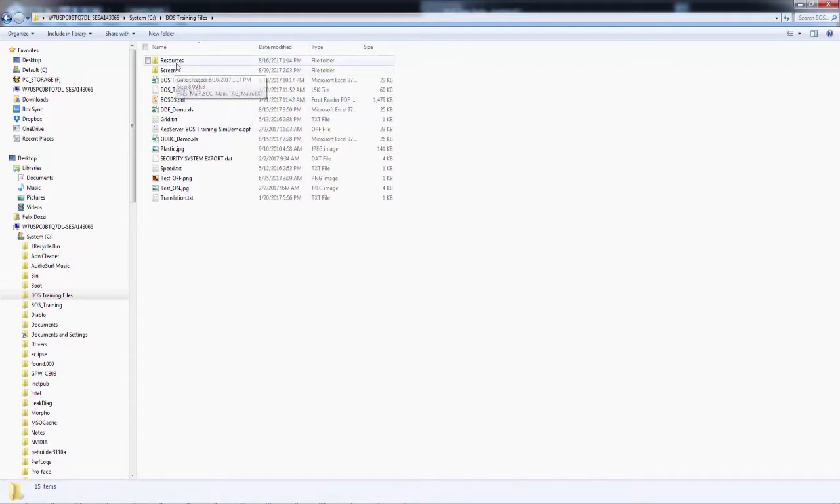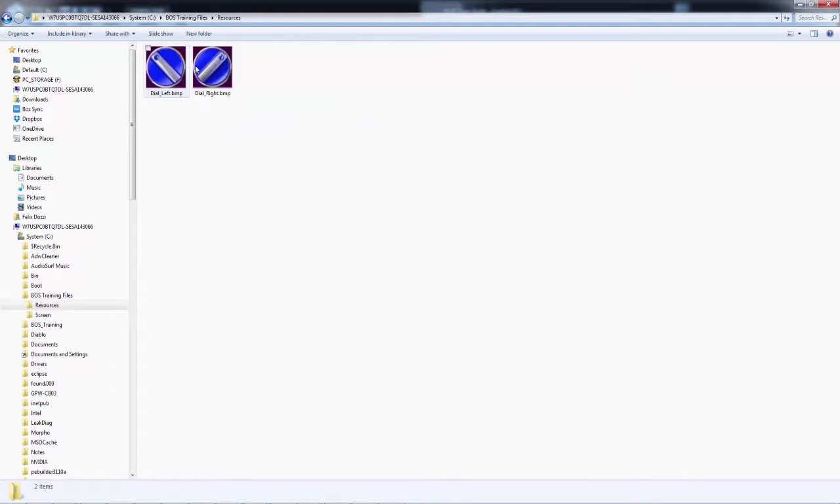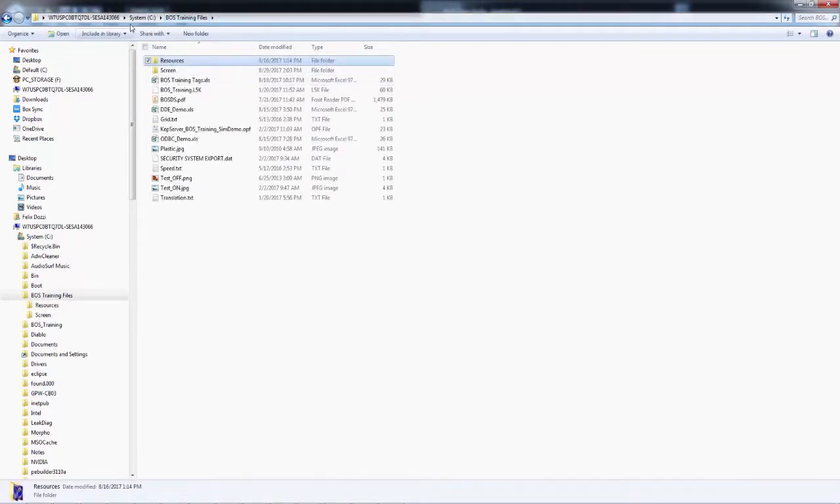So if I click Resources, I see that I have two buttons, a left and a right, and these, if anyone has used GP Pro EX, will look similar. These are actually two objects out of GP Pro EX, not the actual parts, but just an image of each one. So I am going to copy these, and you see that they're in the Resources folder.